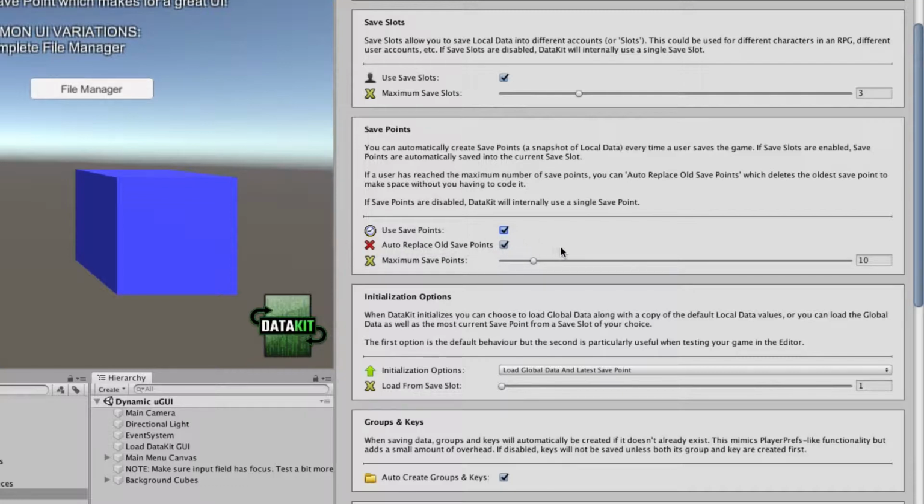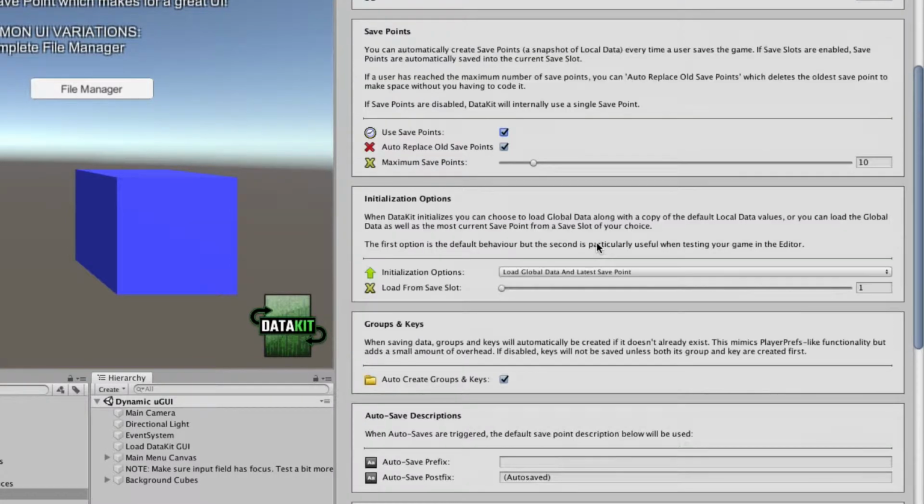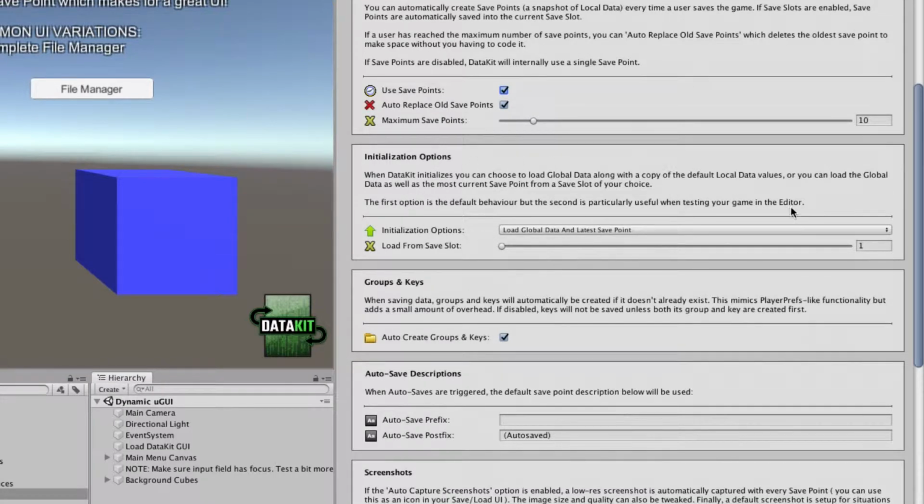The next option here is auto replace old save points. This tells DataKit that when a user exceeds the maximum number of save points, it should automatically delete the oldest one to make room. Finally, we have a slider allowing us to set the maximum number of save points. To optimize performance across platforms, DataKit has a maximum of 100 save points per save slot. Next, we have initialization options. When DataKit is setting itself up for the first time, it will eventually try to load the latest version of global data, if it exists.